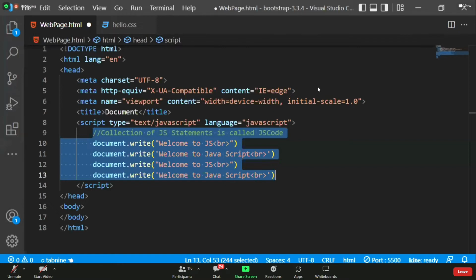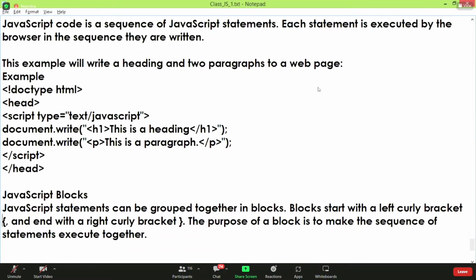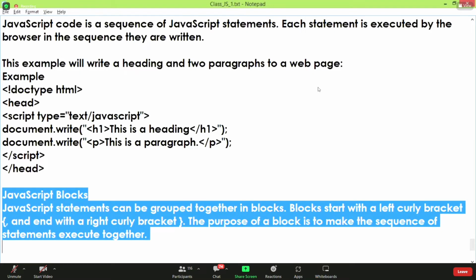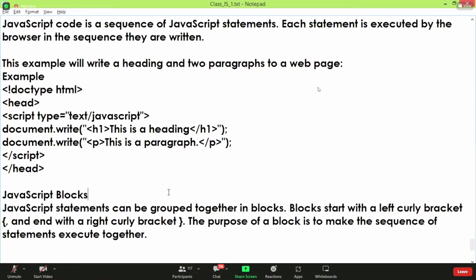Now, for example, here only JavaScript blocks are available. JavaScript statements can be grouped together in blocks. A block starts with a curly bracket and ends with a curly bracket. What is the use of this? The purpose of a block is to make the sequence of statements execute together.